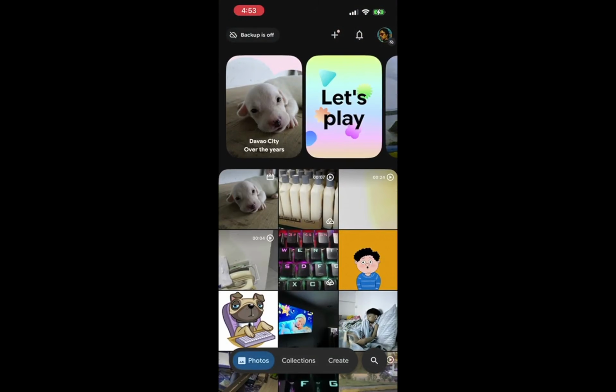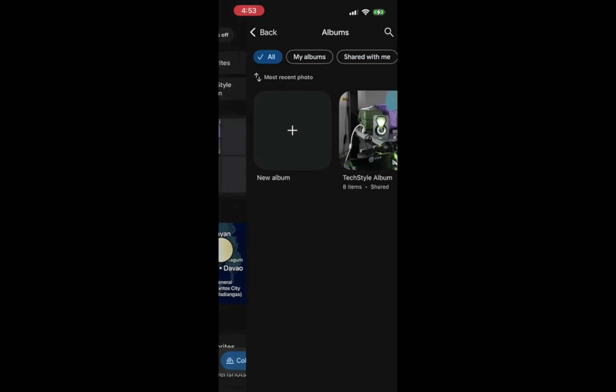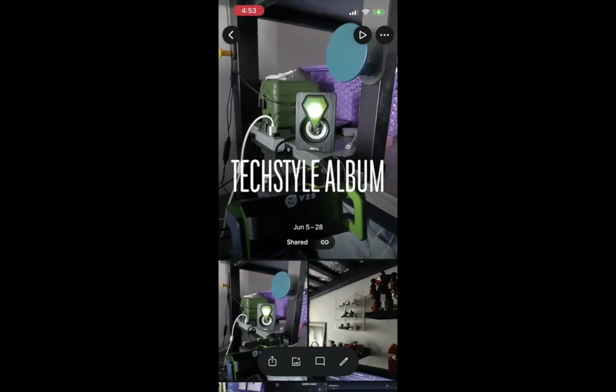Now, let's create a link for an album. Start by reopening the Google Photos app. Tap on Collections, then Albums. This area contains all your albums organized neatly. It's a great way to view your memories in groups. After this, open the album you want to share by tapping on it.